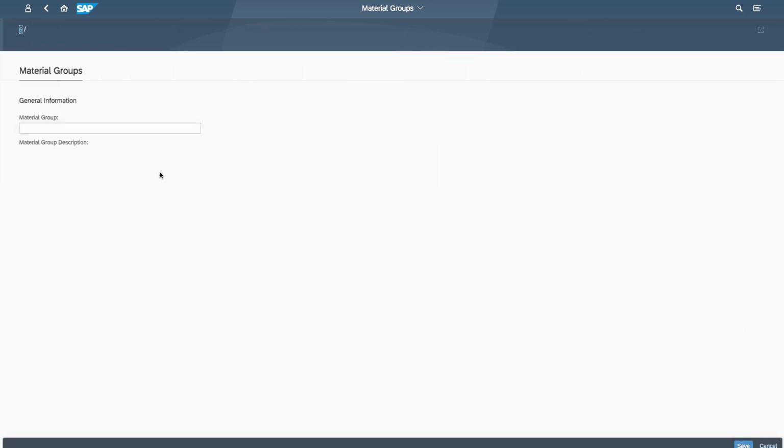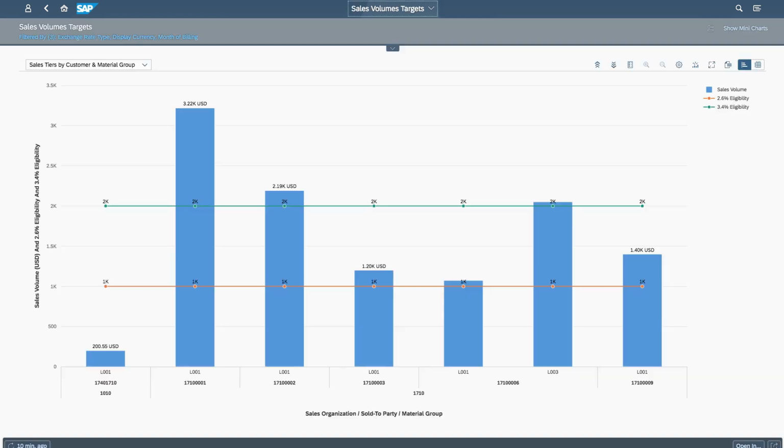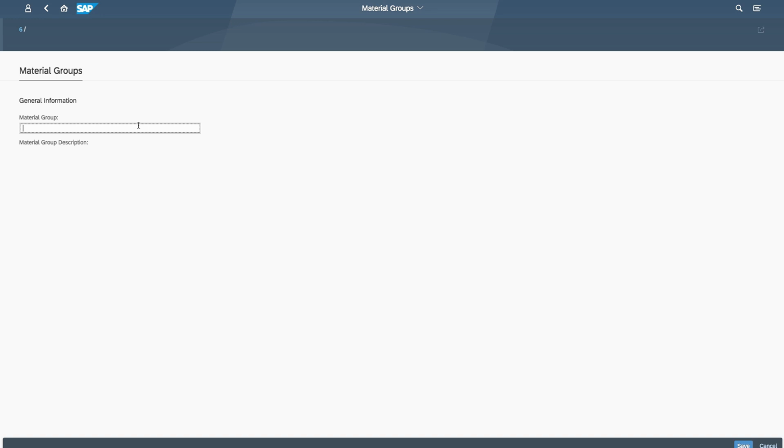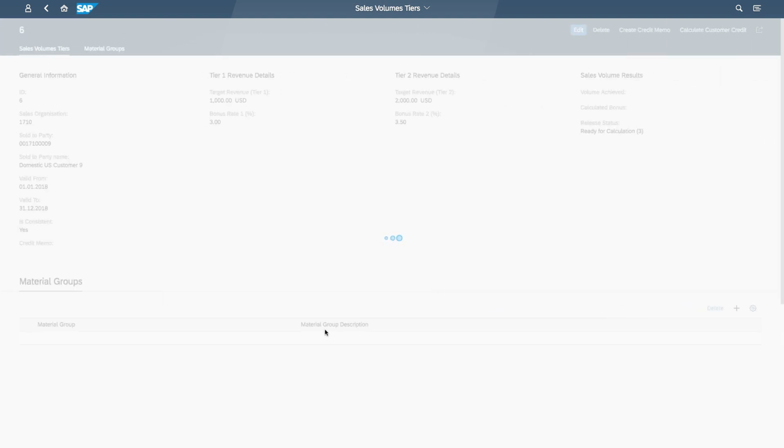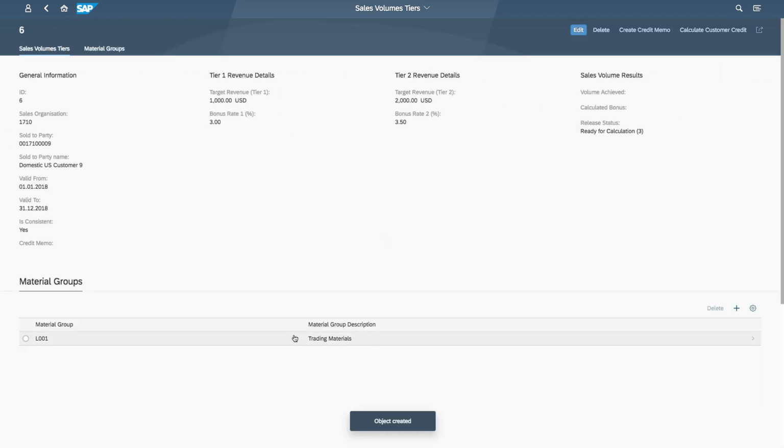So again, I do the same thing here. I'm going to add a material group, and the material group that we are interested in is this one, L001, and I'm going to say save. And again, the same thing has happened here in that we have gone out and retrieved the name of the material group, which again is a plus for me in that I know that this is a material group that does exist in my system.